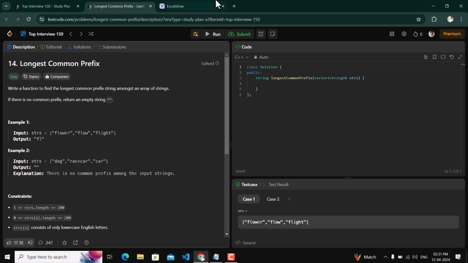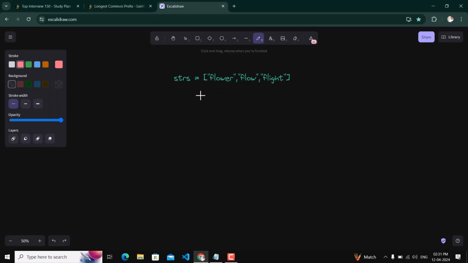So what basically the question is: this is the array of strings. We need to find the longest common prefix substring that is common in all of the strings of this array, and we have to return this.